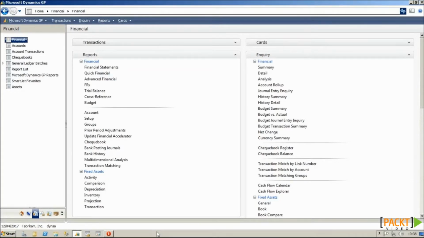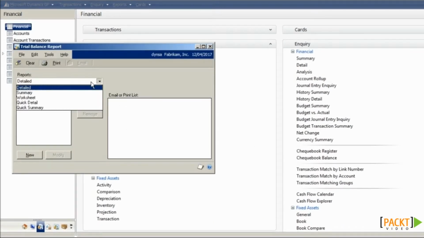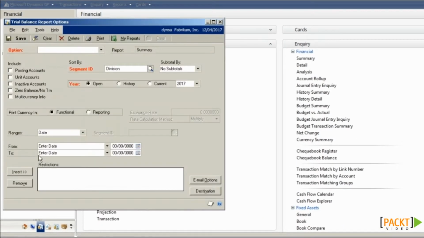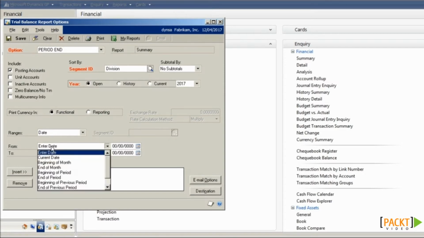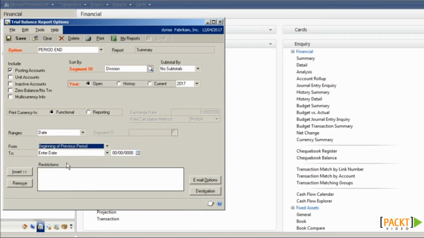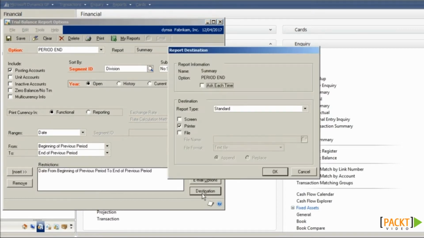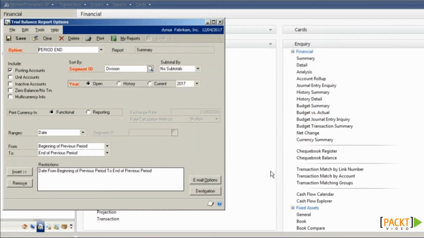In particular, we're going to start off with looking at the standard report and what can be done with reporting groups. I'm just very quickly going to create a trial balance report, and I'm going to create a summary report called Period End, which is going to include posting accounts with no subtotals for the open year, and we're going to take a date range of the beginning of previous period to the end of the previous period. And we're going to set the destination to screen. I'm going to save this report away.